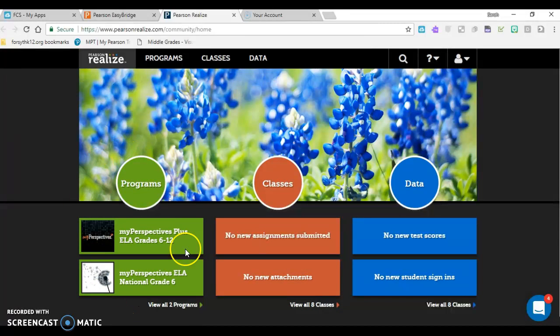To get to the textbook, you're always going to come over here under programs. You have 2 different ELA textbook resources that have been assigned to you. This one here that says grades 6 through 12 is one that we're not going to use a whole lot. It has some graphic organizers that it might use. It has links to novels, things that we might end up using at some point. But the actual 6th grade textbook where you can access all of our readings and handouts and things like that is this one here, the My Perspectives ELA National Grade 6.